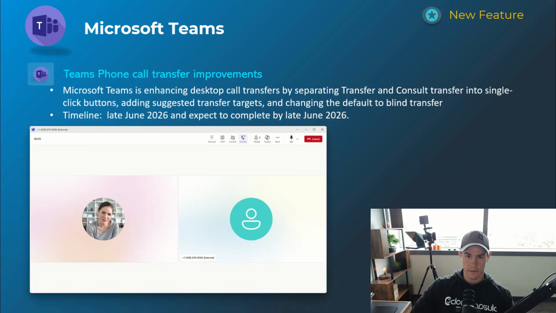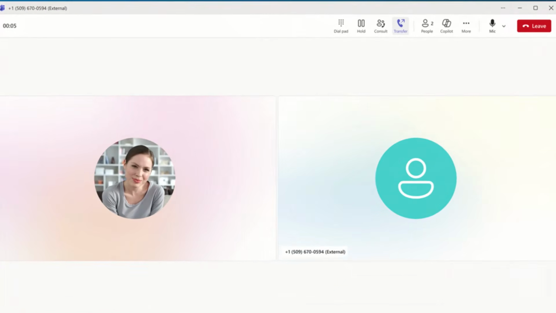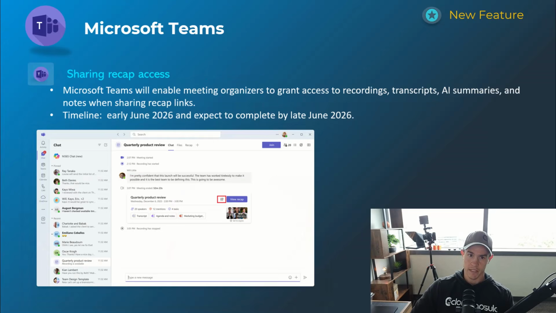Next one here is if you're using Teams Phone, they're bringing some new call transfer improvements here right in the nav in the toolbar here up at the top of the screen, like you can see in the screenshot. And this is just giving users more ease of use in that transfer capability than there used to be. Timelines on this one's late June, be complete by late June, so roughly the same time frame.